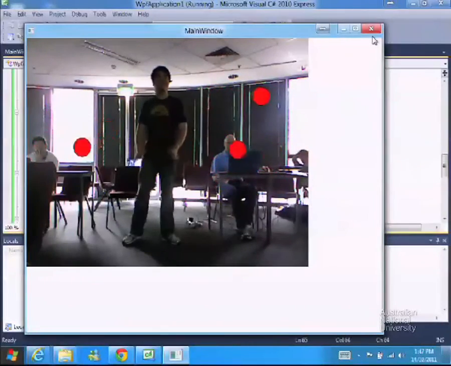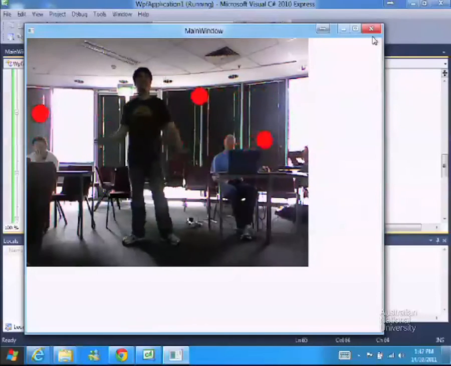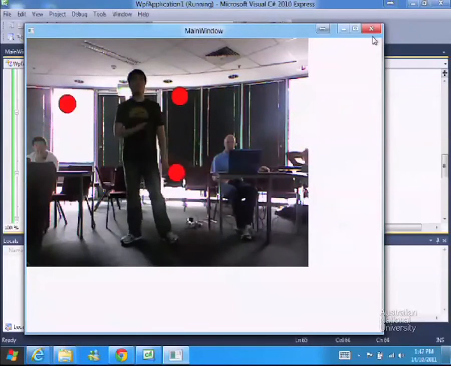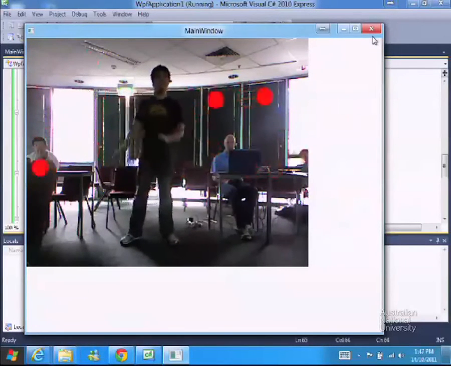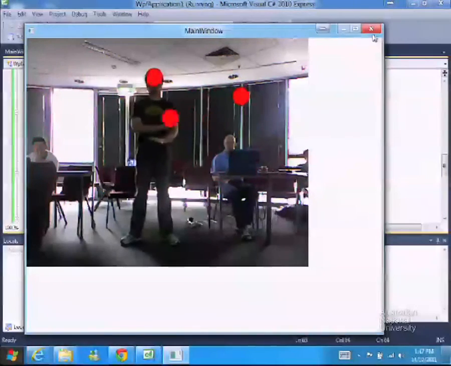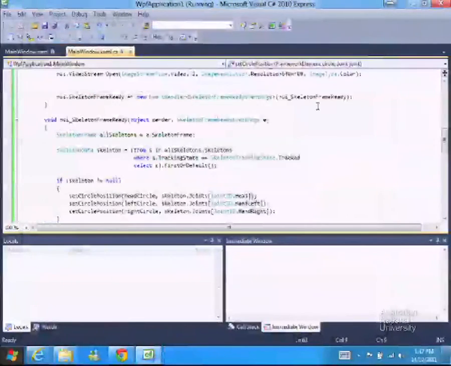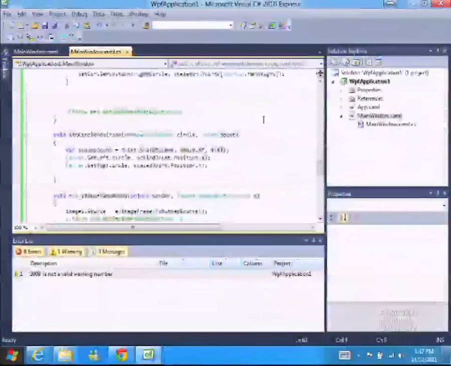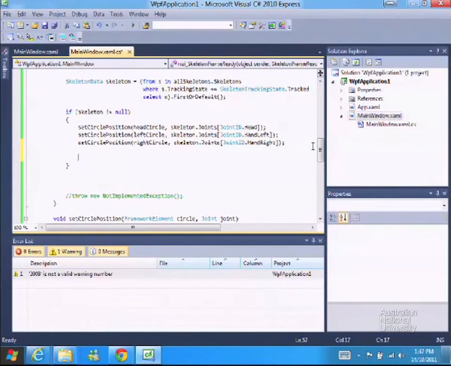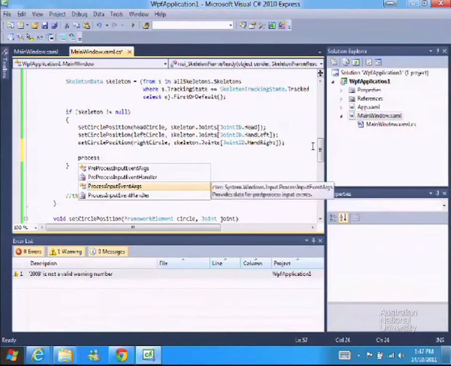I just want to quickly run through how to get it to control something, and how you would actually use this to make something. It's all good and well to be able to track and use your skeleton, but if you can't actually use it, there's not much point. So, just quickly run through that. Every time you're changing that, you also want to process it. So we'll make another method called process gestures, I guess.